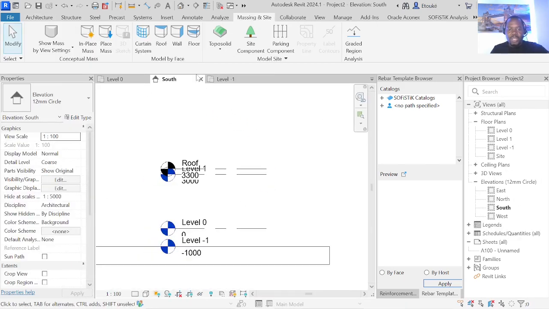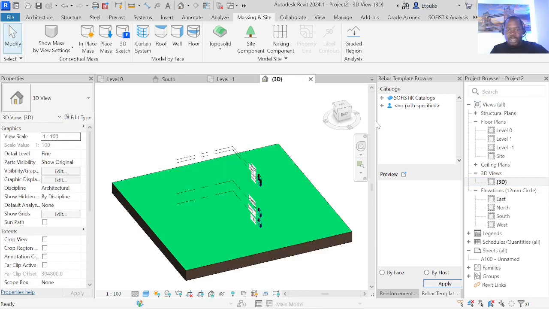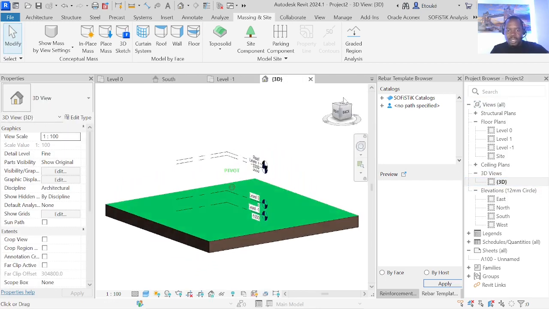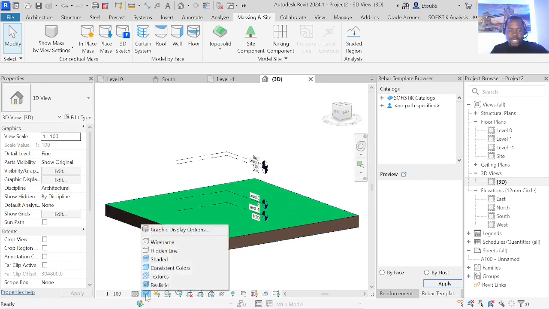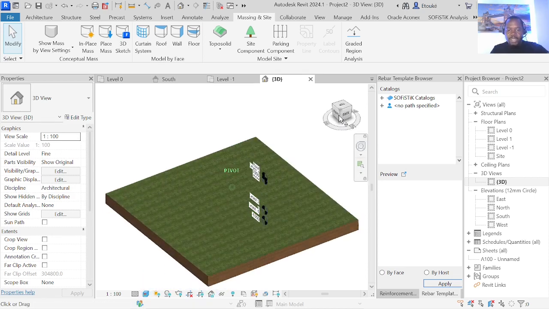We remove it, and now if we click on 3D view, we go to 3D and we click here, we will be able to see our land. This is the land we just finished. We can go to realistic. Now we can have this design.